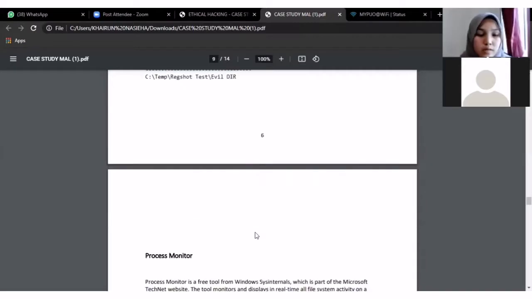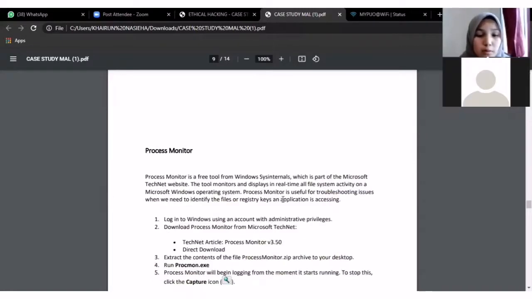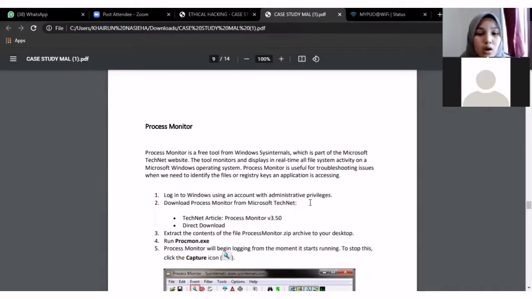Process Monitor. Okay, Process Monitor is one of the best techniques for dynamic analysis. Process Monitor is a free tool from Windows Sysinternals, which is part of the Microsoft TechNet website. The tool monitors and displays in real time all file system activity on a Microsoft Windows operating system. Process Monitor is useful for troubleshooting issues when we need to identify the files or registry keys an application is accessing.